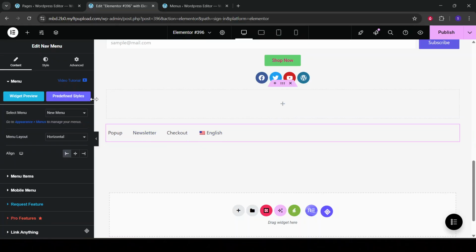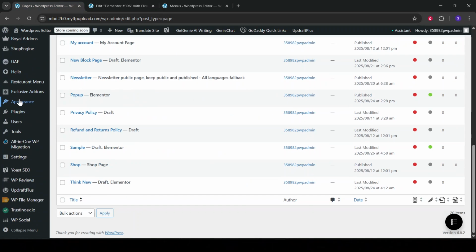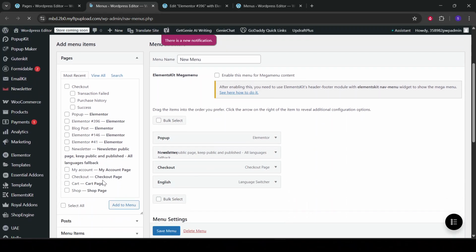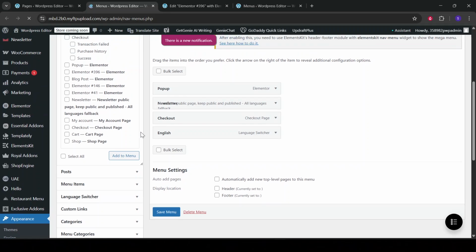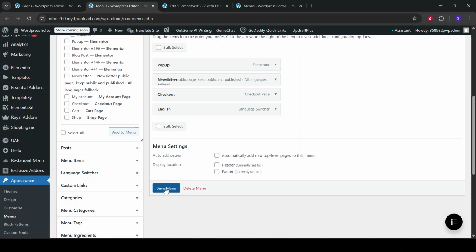If you haven't created a menu yet, pause for a moment and head to the WordPress dashboard. Go to Appearance and then Menus. Here, you can build a custom menu by selecting pages and adding them to your menu structure. Don't forget to assign this menu as your main menu and save your changes.